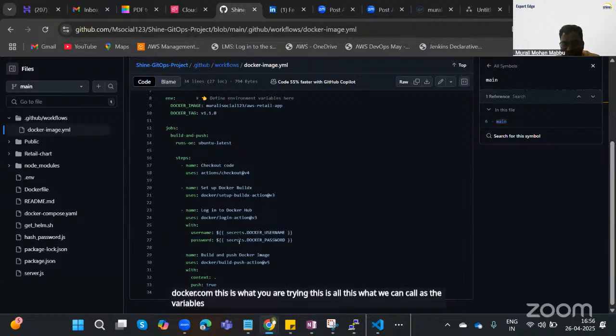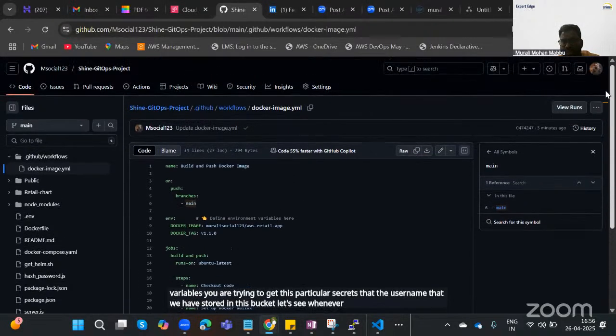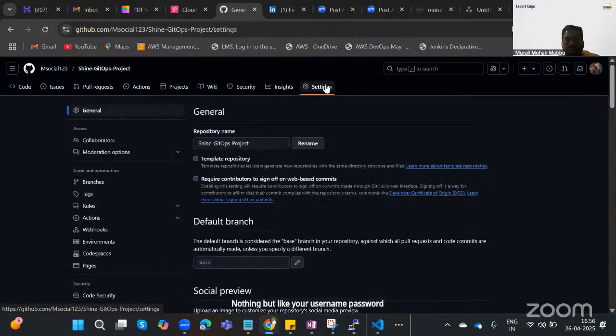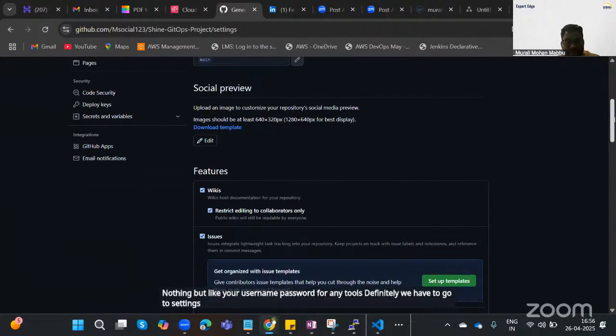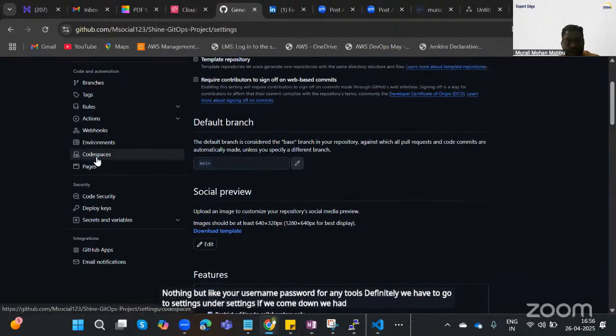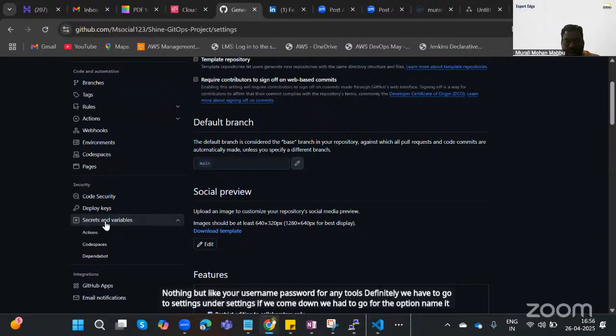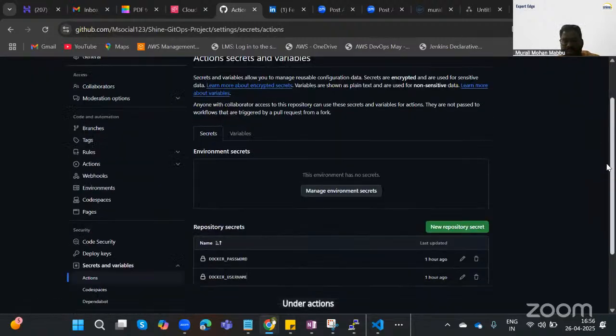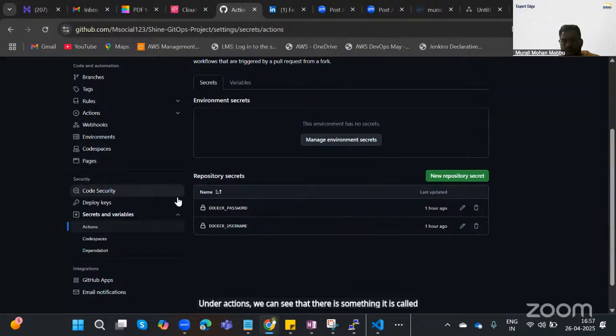You are trying to get the secrets, the username that we have stored. Whenever you want to store secrets, like your username and password for any tools, we have to go to settings. Under settings, if we come down, we go for the option called secrets and variables, and go to actions. Under actions, we can see the secrets that we have stored.